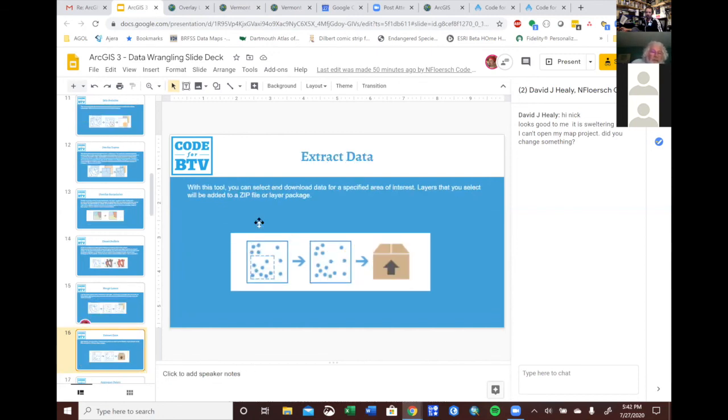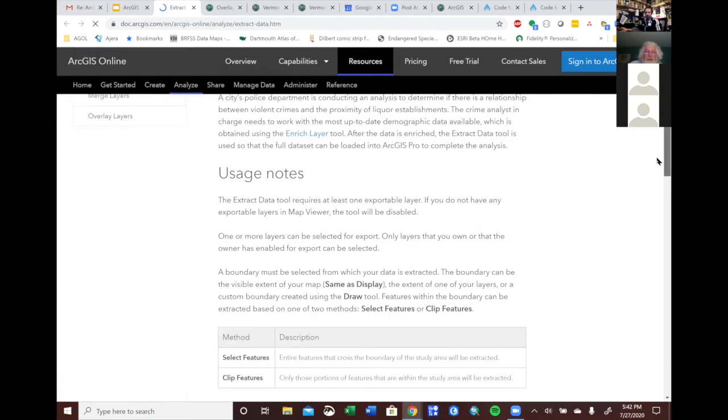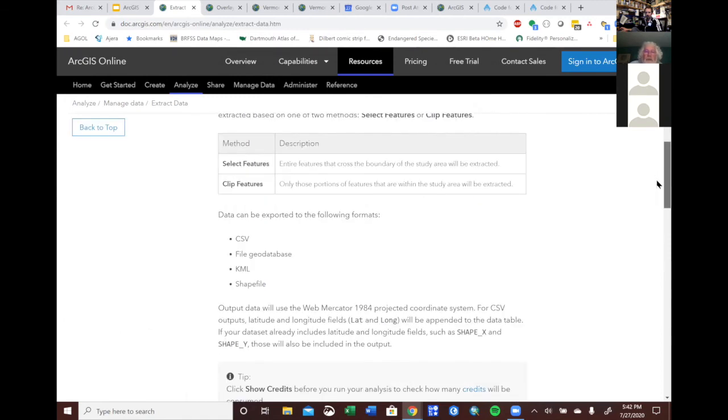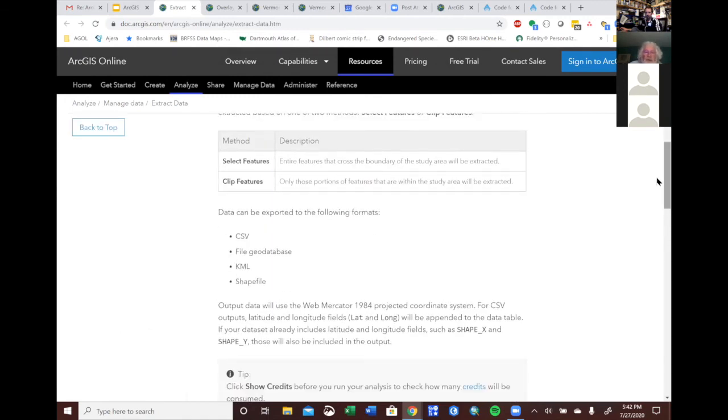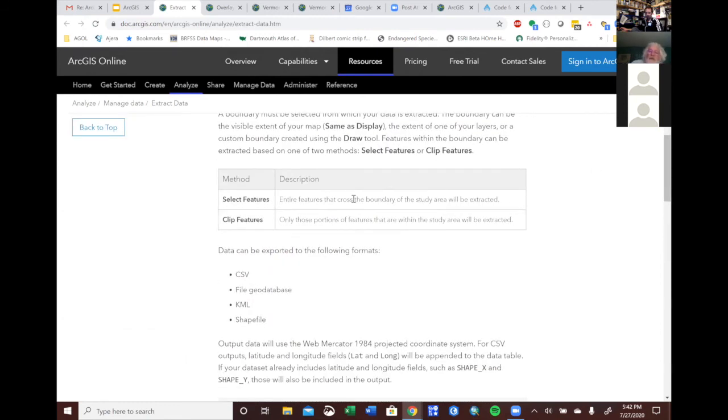So the other tool that comes up next is extracting data. In this case, you select and download data for a specified area of interest, and then it sends you a zip file or a layer package. If you go back to their examples, you can export it to CSV, a geodatabase, a KML, or a shapefile. And so you can clip and you can select features.